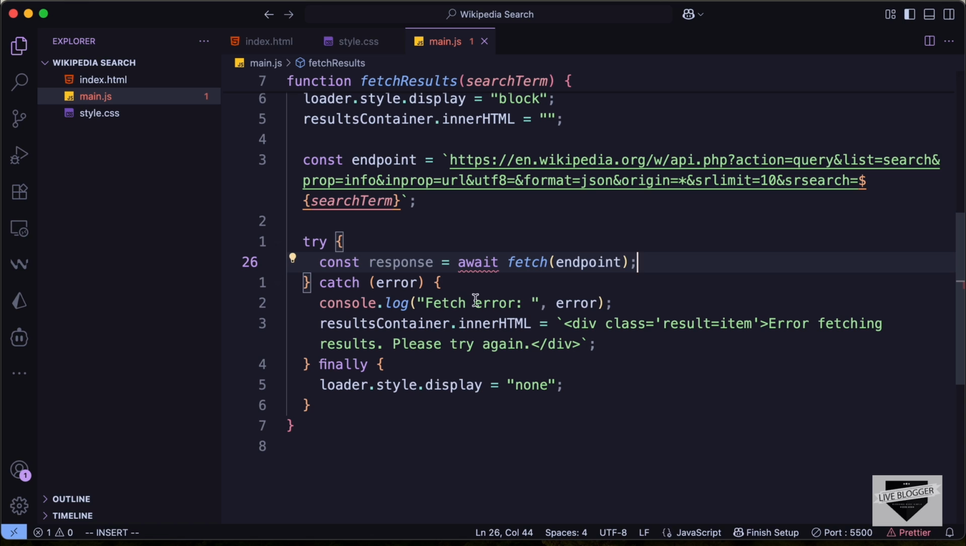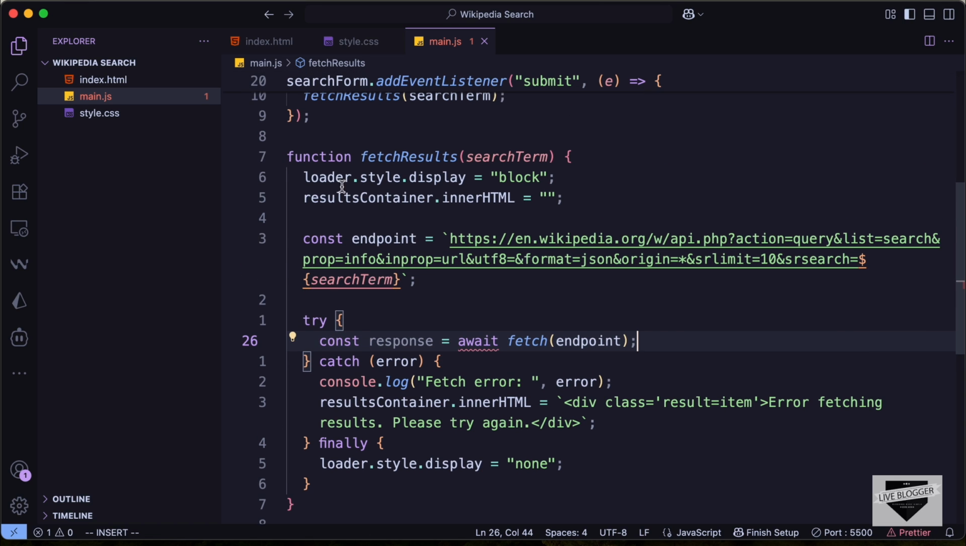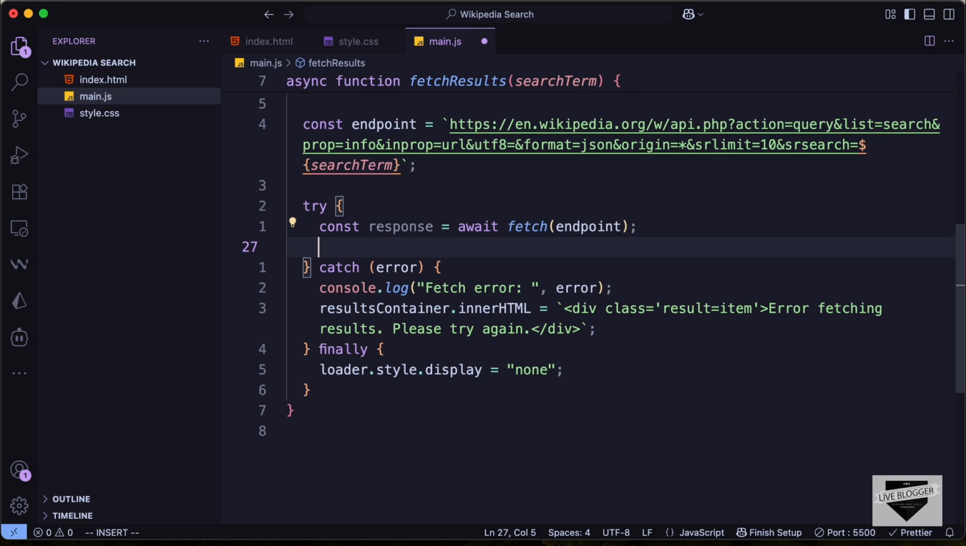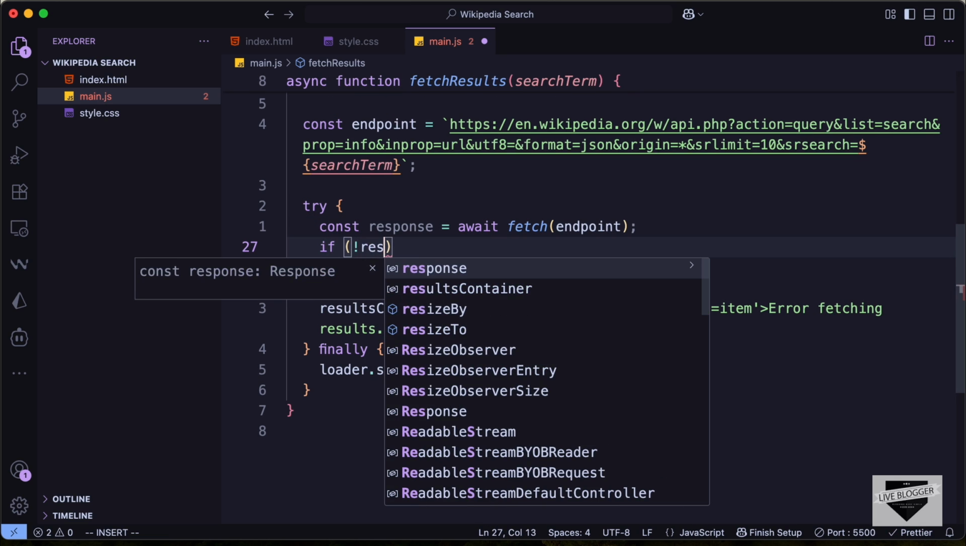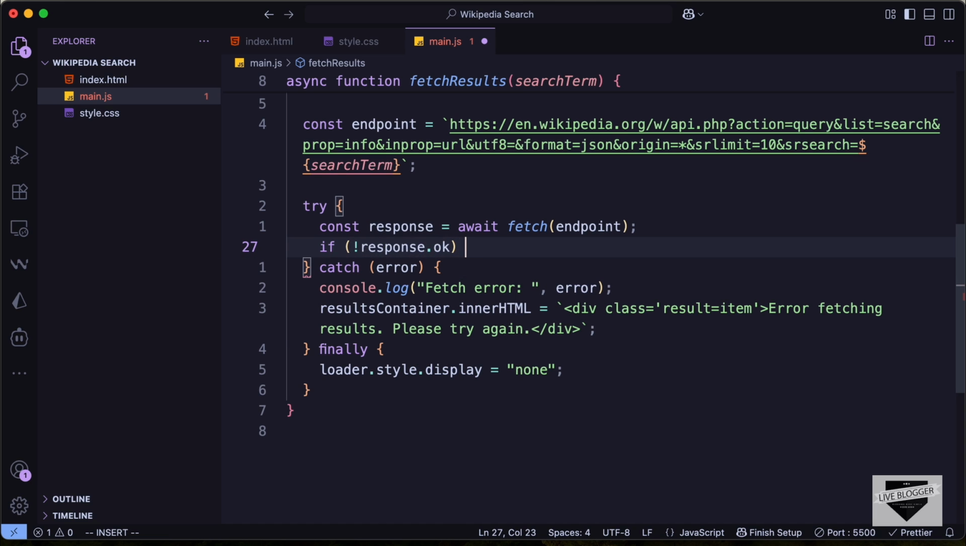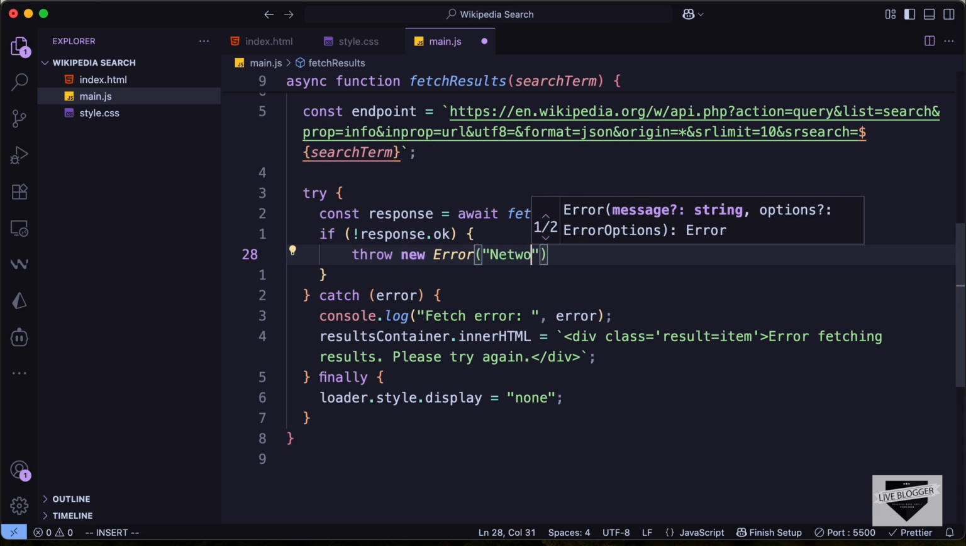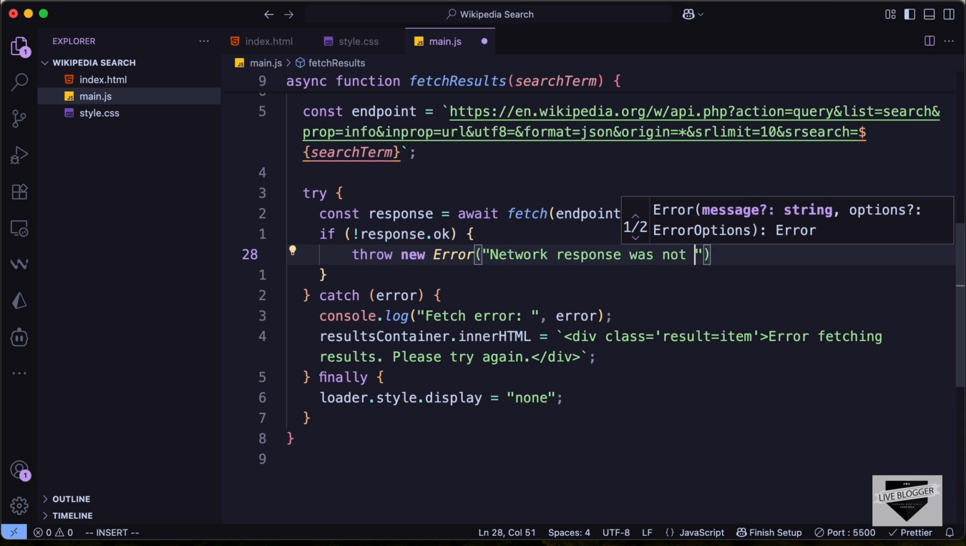Now here in the try, let's go ahead and type const response equals await fetch endpoint. Now since we are using await, we need to make this into an async function. So let's type async over here. And here let's go ahead and use an if condition. Let's type if exclamation response.ok. So if the response is not okay, then let's throw a new error. Let's type network response was not okay.